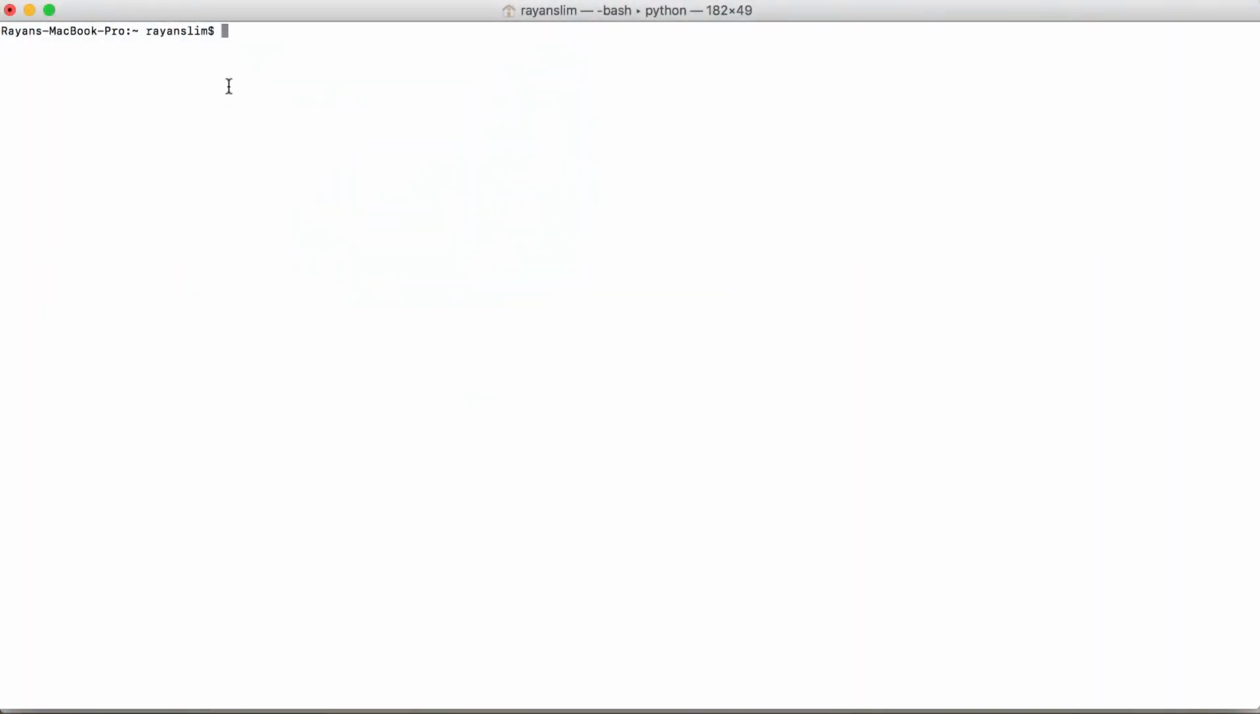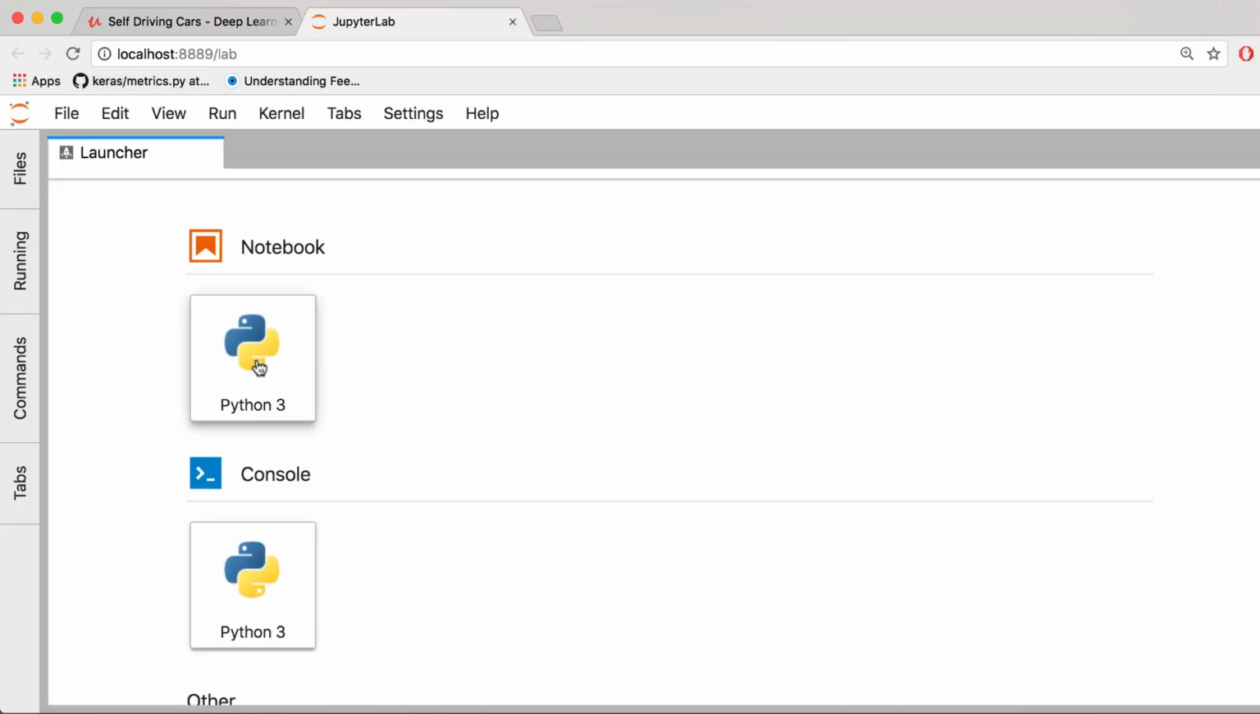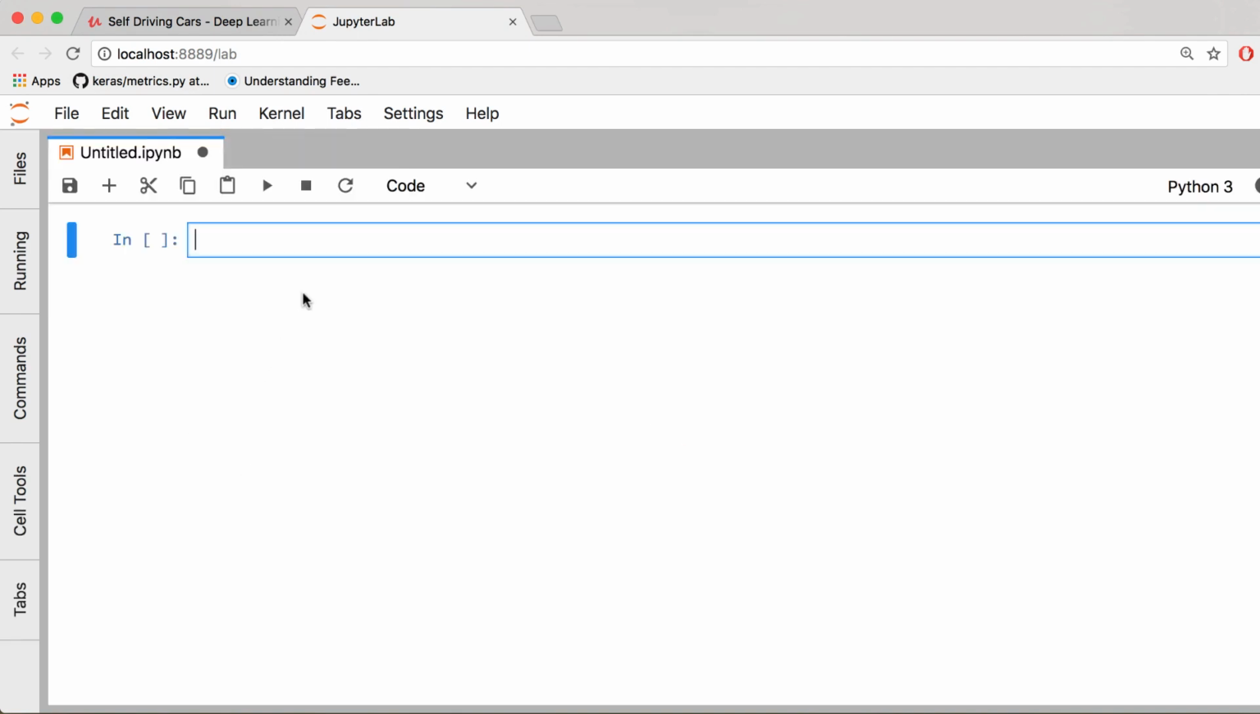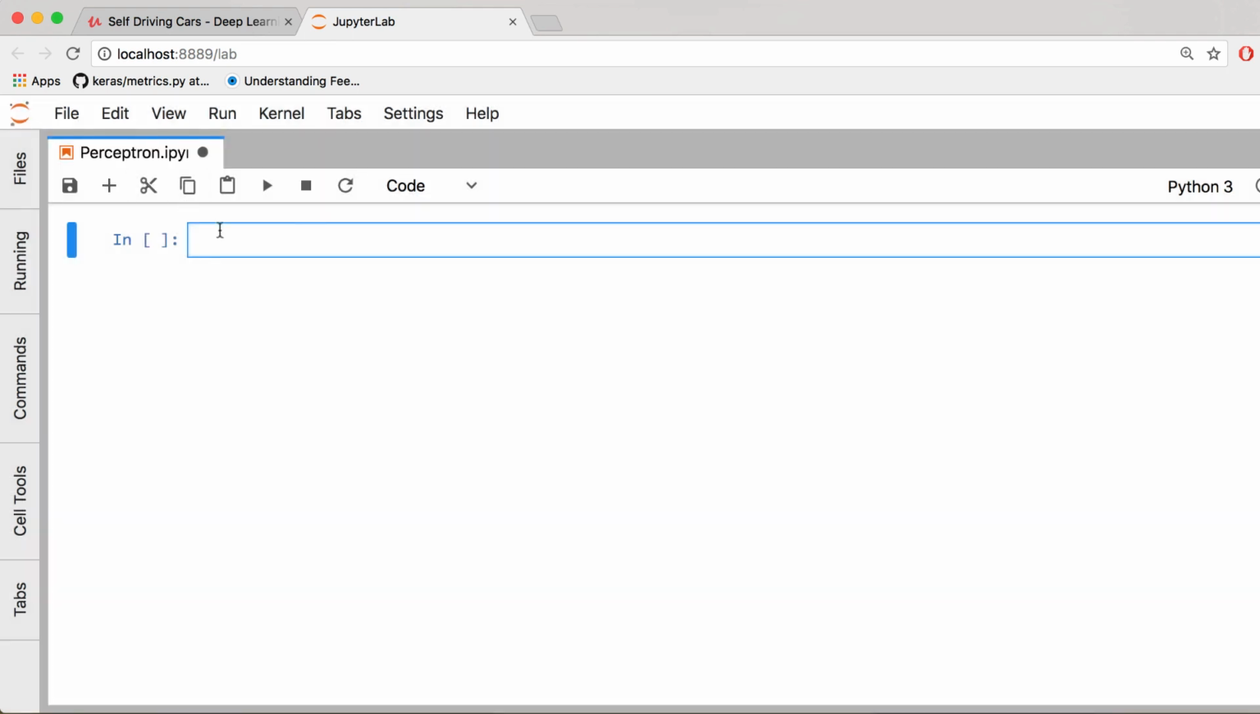Inside of your terminal, we will navigate to Desktop, cd Desktop, and we will open up a new Jupyter Lab instance. Alright, we'll start a Python 3 notebook, which we will rename as perceptron.ipynb. You can go ahead and call it whatever you want.